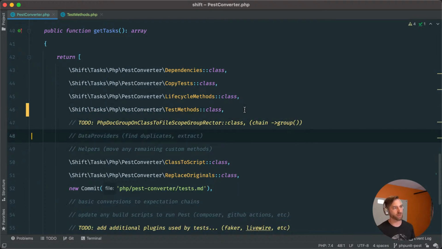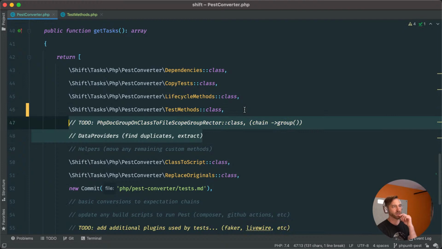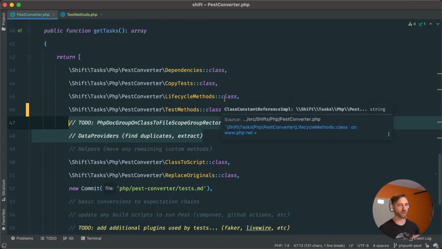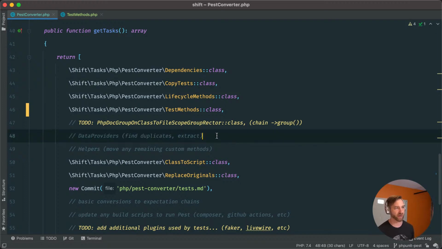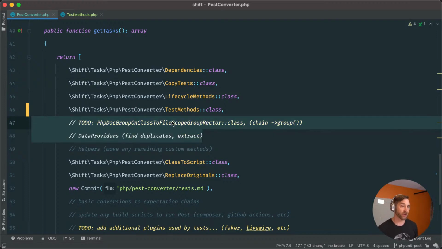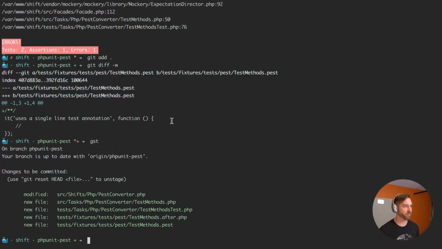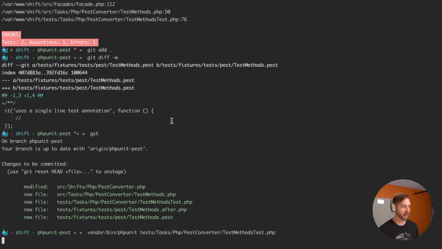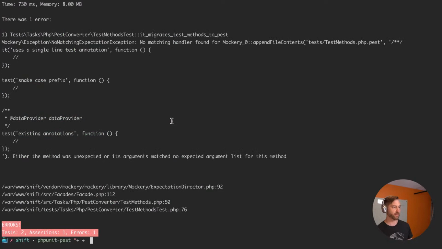So tomorrow, I think Jess and I will work on the data providers and the group bit, because those are things that are definitely going to affect the kind of migration of these test methods. We're probably going to want to do a little bit more with them if you were using group annotations or data provider annotations. So that's what Jess and I will pair on tomorrow, but for the most part, while this isn't necessarily 100% passing, we're definitely closer than I thought.